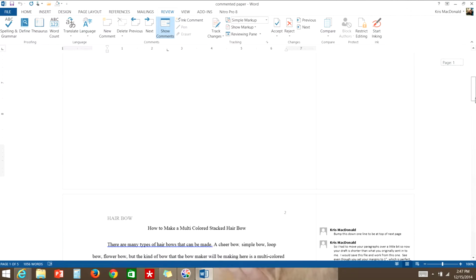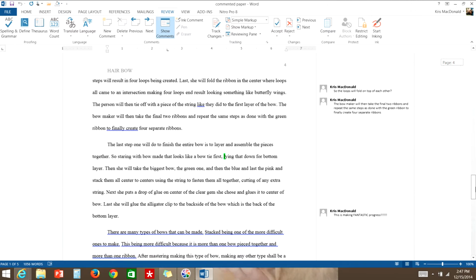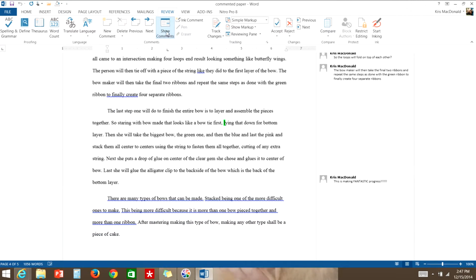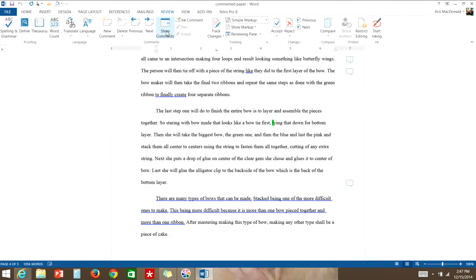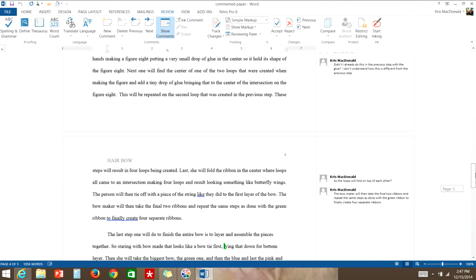So every bubble that I made on this student's paper is just right there in that margin on the right-hand side. Now if I click off that Show Comments, they're going to go back to just being those little bubbles. So it's better to click on Show Comments. You can see what you're dealing with.